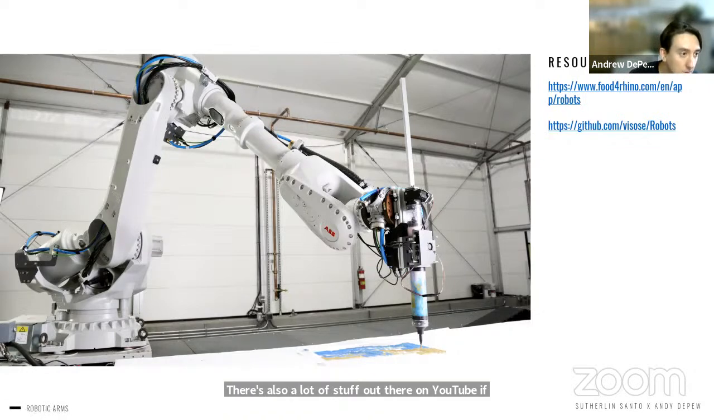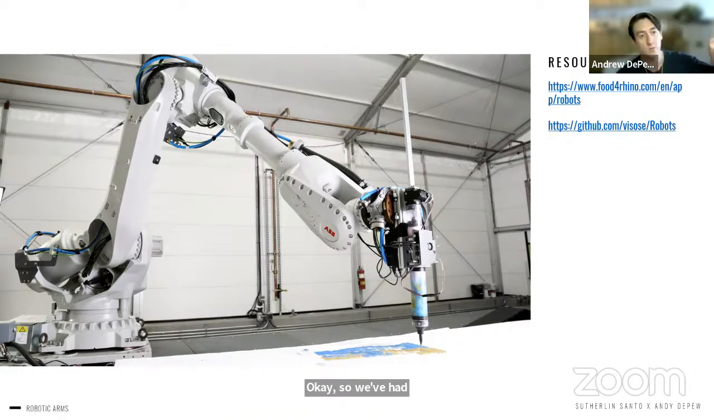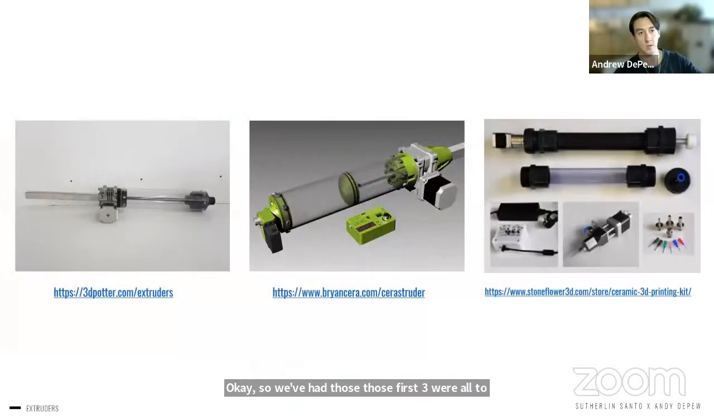Okay, so the first three were all to handle motion, and now we are trying to handle extrusion. I forgot to double check with you, but you guys were using the 3D Potter extruder, right, Garrett?